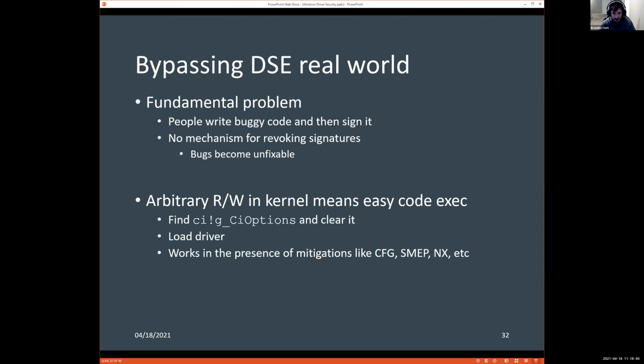And because all we're doing is clearing that flag and then loading a driver, we don't even have to worry about exploit mitigations like control flow guard or SMAP or NX or anything. It's almost like we're taking advantage of the normal way that Windows expects you to get code loaded into the driver or the kernel.